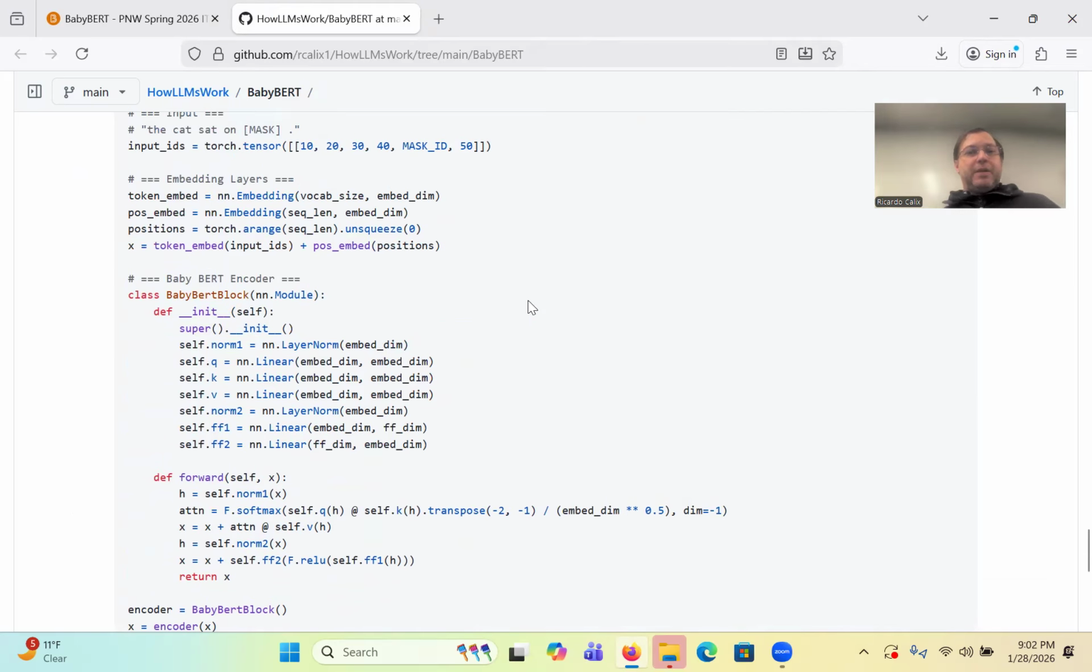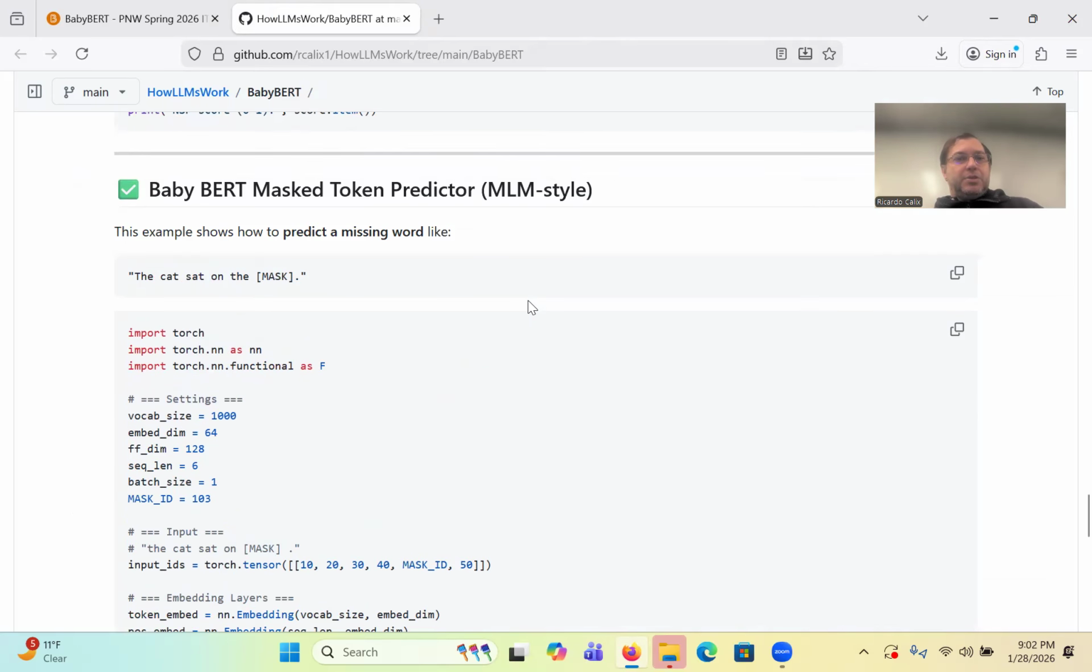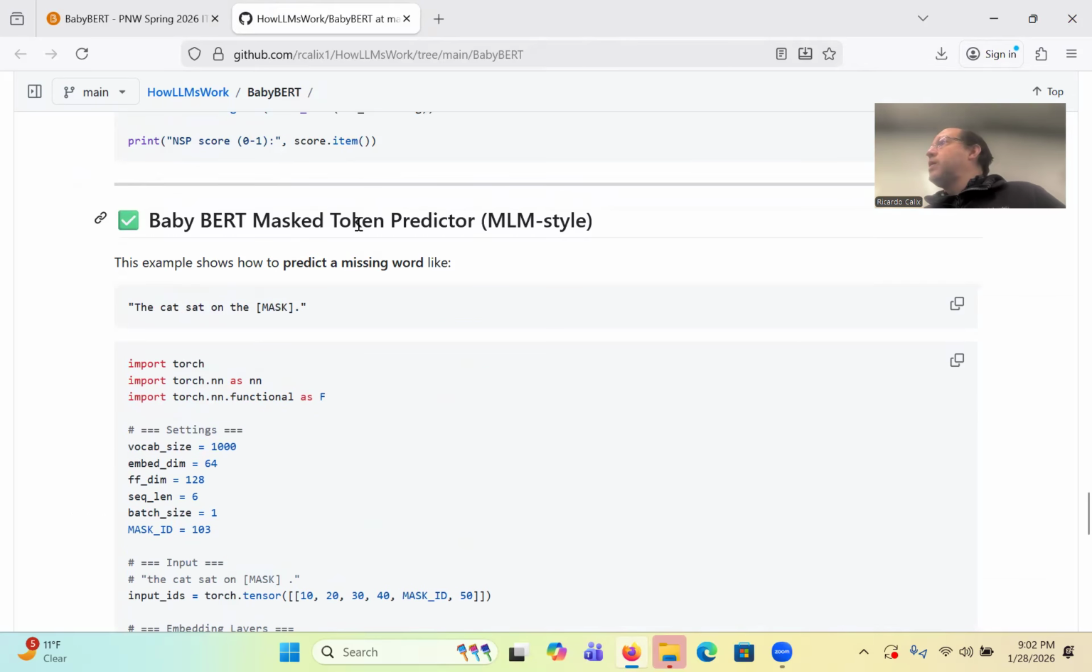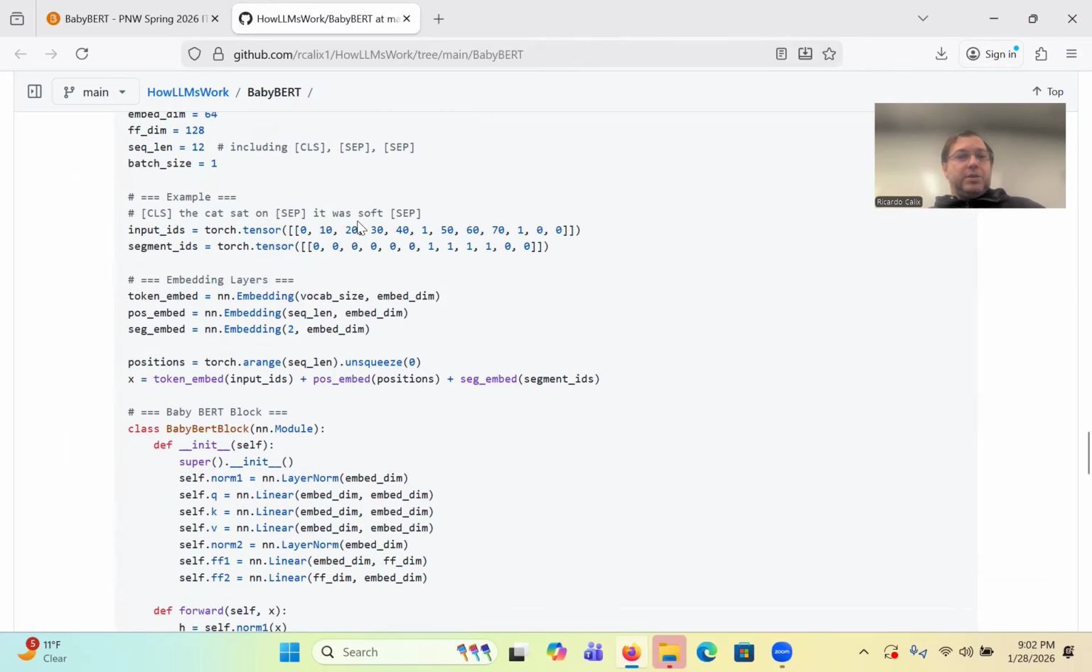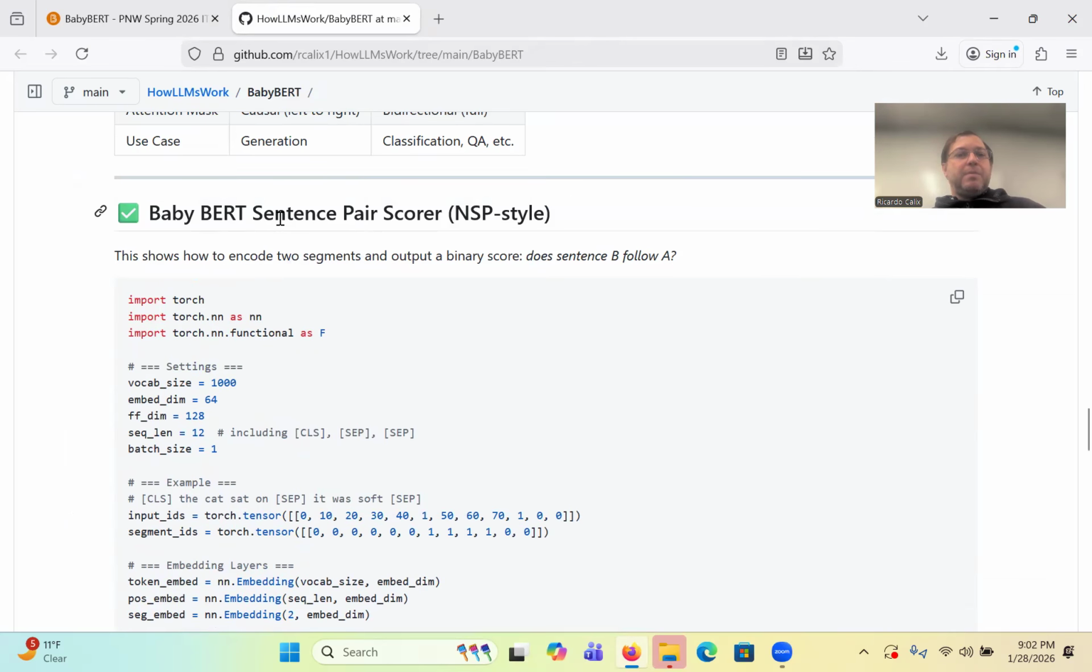And now let's look at the other very interesting idea of using a BERT. Instead of a masked token predictor, we're going to look at the task of a baby BERT sentence pair scorer. So this should give us a score, which, like I said, is the basis for our reward function when we don't know how to write the math for the reward function. And so we can just train a model to provide a score for us.